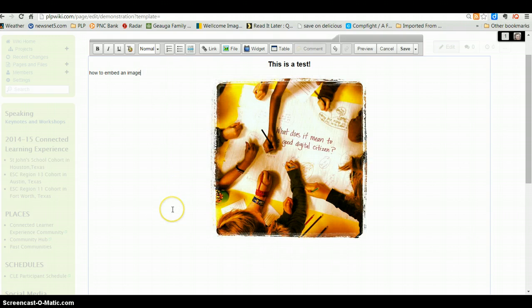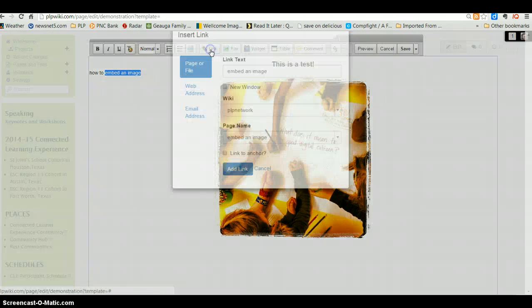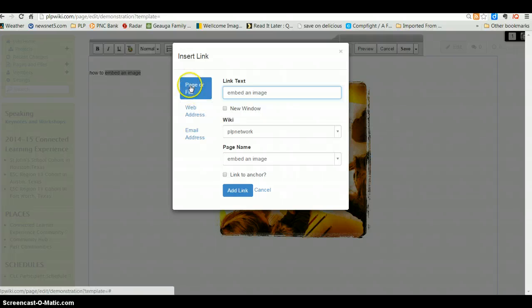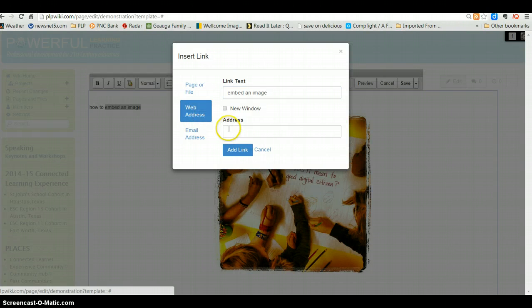Now, there you go. You've got your image. But, in addition, the one thing we haven't looked at is how do you create a link? Okay, so you highlight the word you want linked. You go to the word link. In this case, I don't want to link a page or a file. I want to link to a web address.